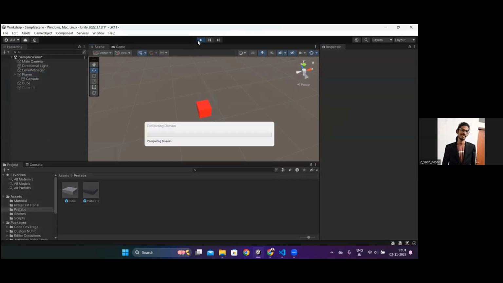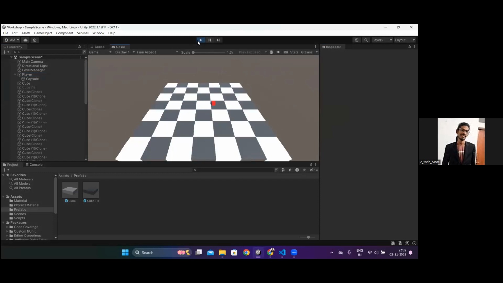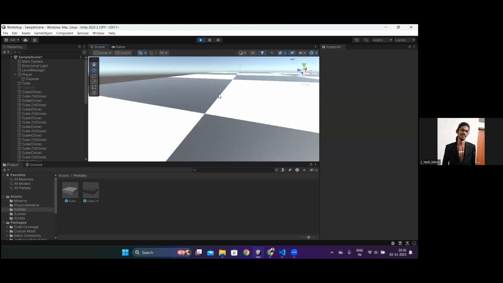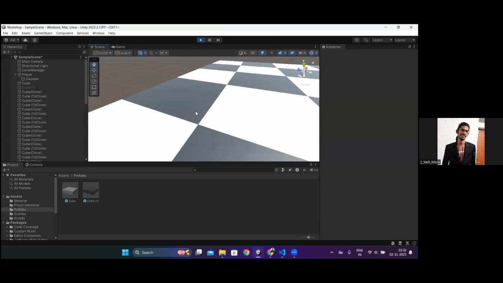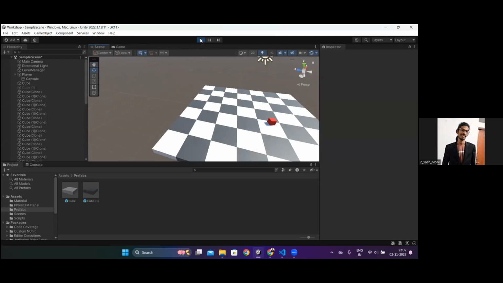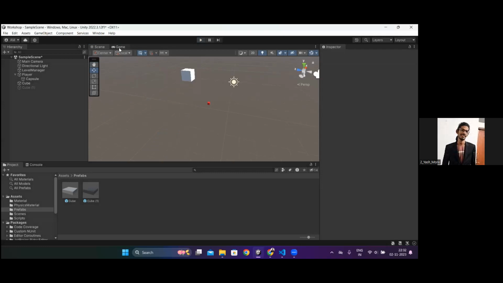Now you can see that the cube is moving, but it is still tumbling because all these are separate objects. There is a very slight chance that the physics is not perfect, so that's why they are tumbling. If you had a single large cube, this problem wouldn't have occurred. So we can fix it another way.